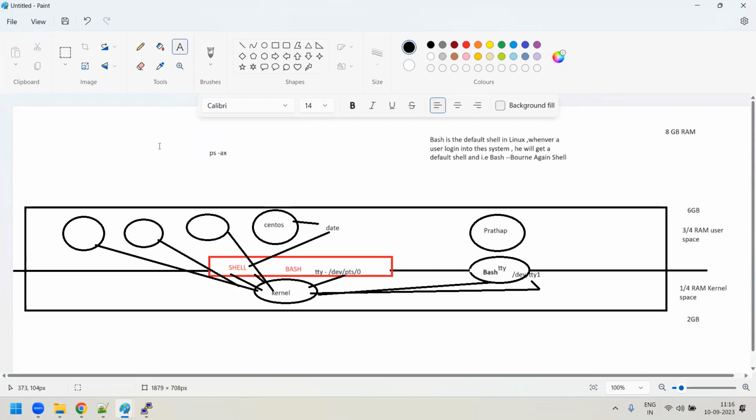Suppose in a duplicate terminal, if we run history, can we see the previously executed commands from the main terminal? Those commands will be available? Very good question, sir. Very good question.